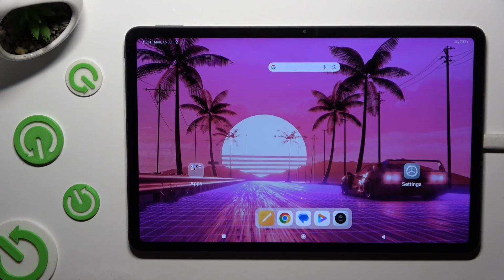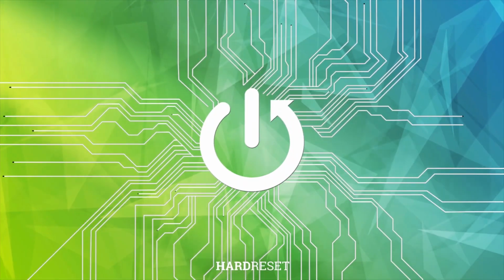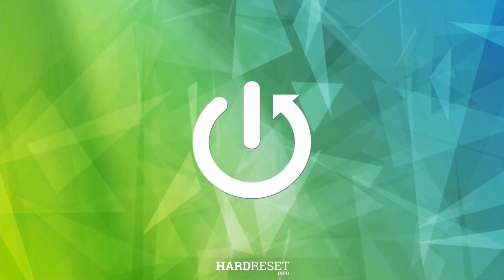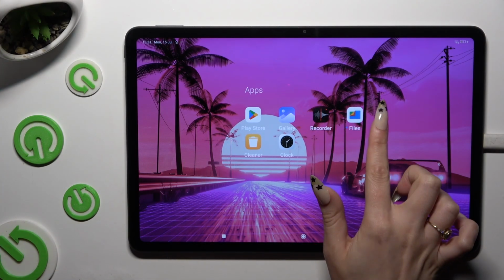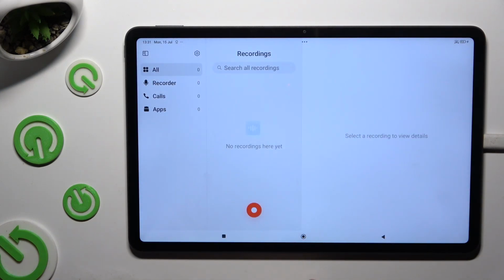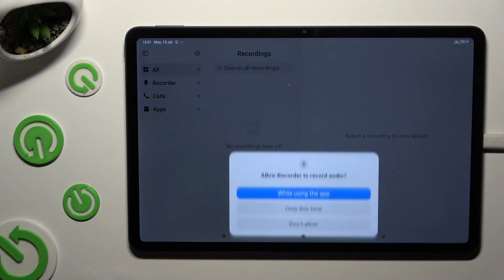In front of me is REDMI Pad Pro, and today I would like to show you how you can use voice recorder. Begin by opening Recorder app and tapping on this red button at the bottom.